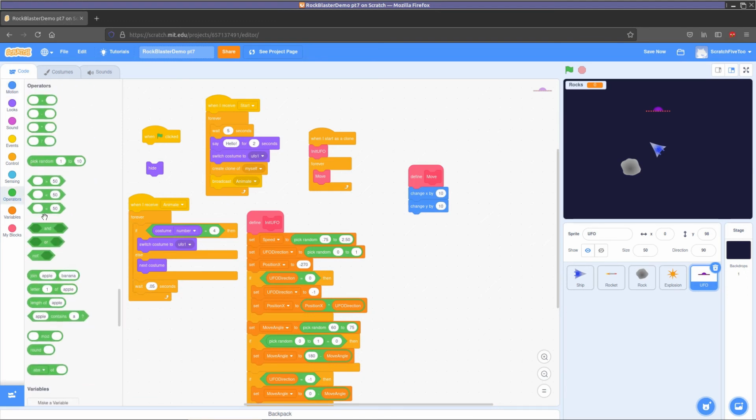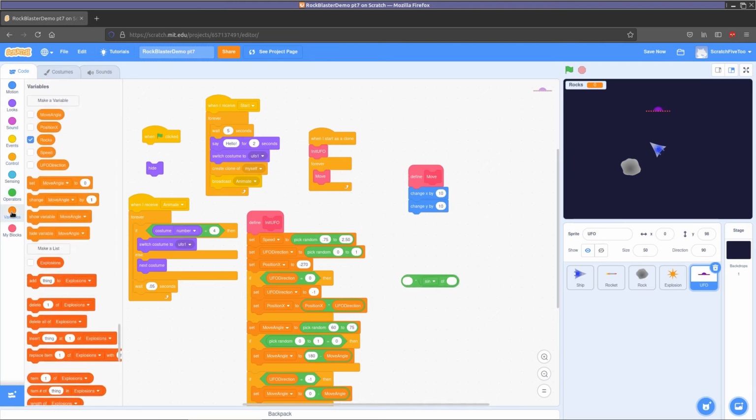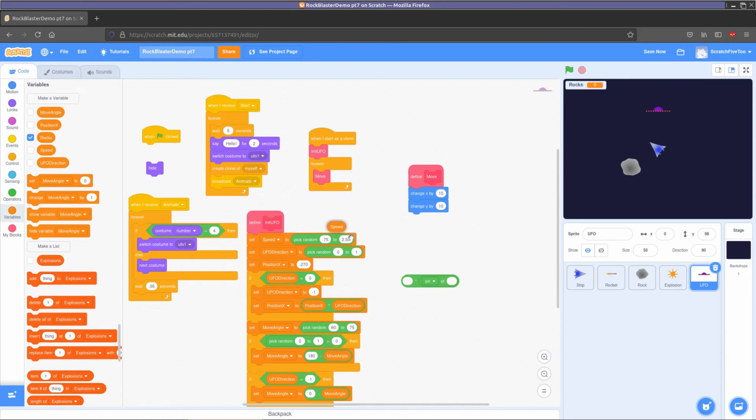We'll need operators, sine and cosine, and multiplied. So we want the speed times sine of move angle, not direction, move angle.